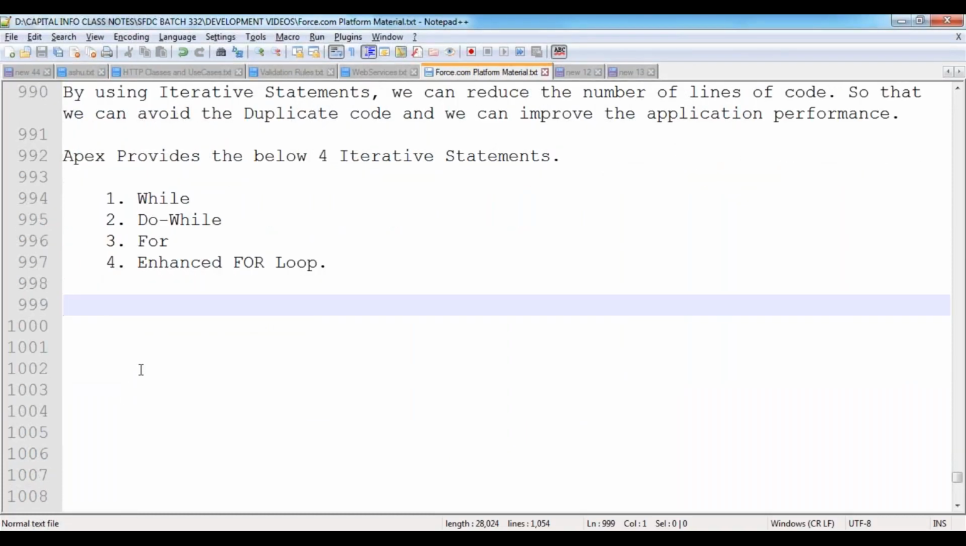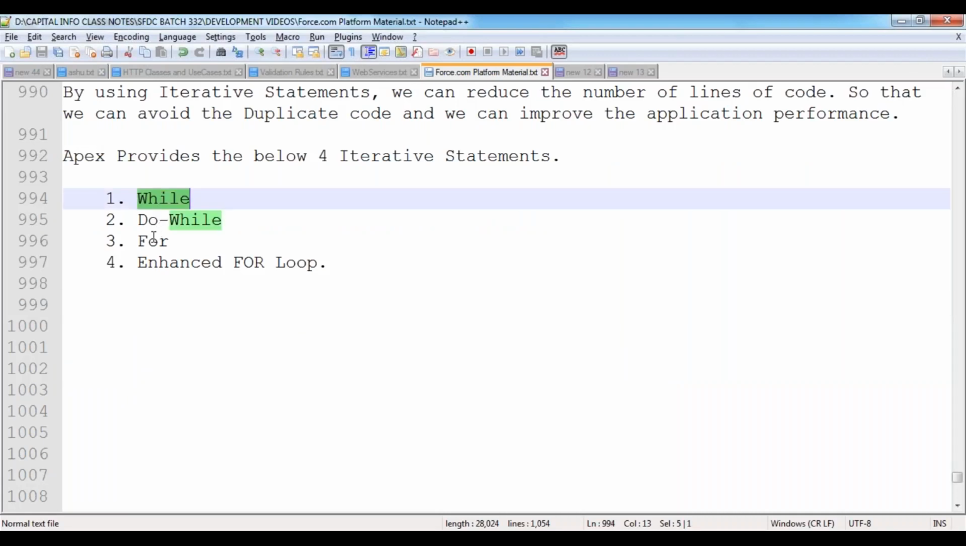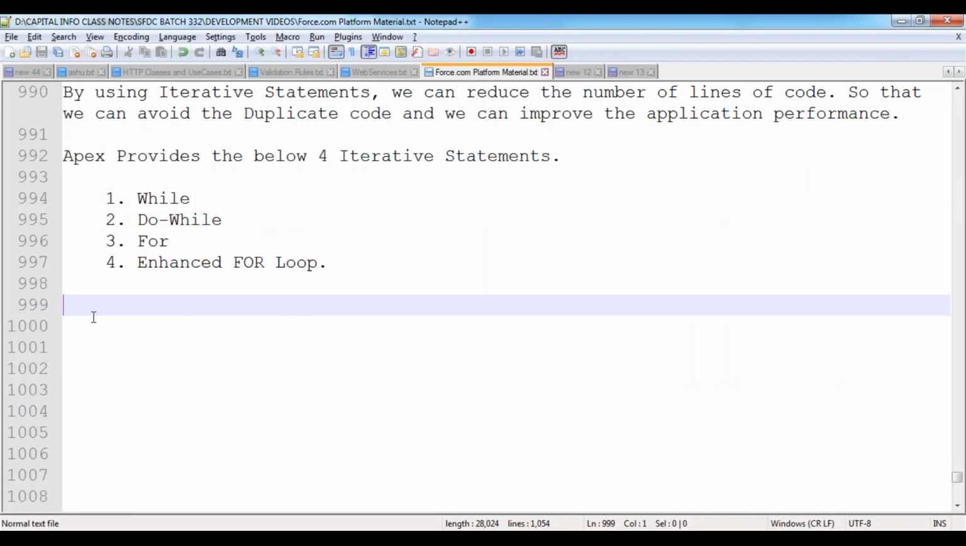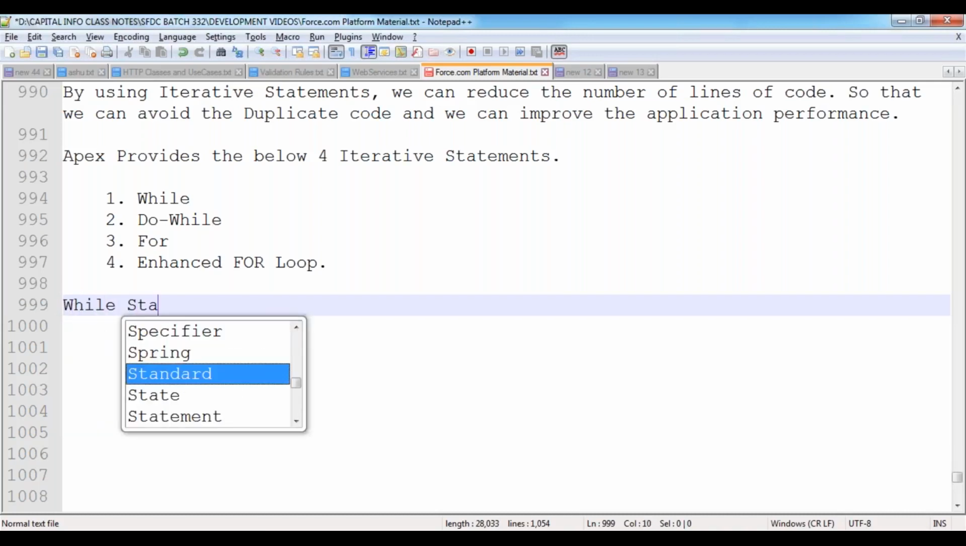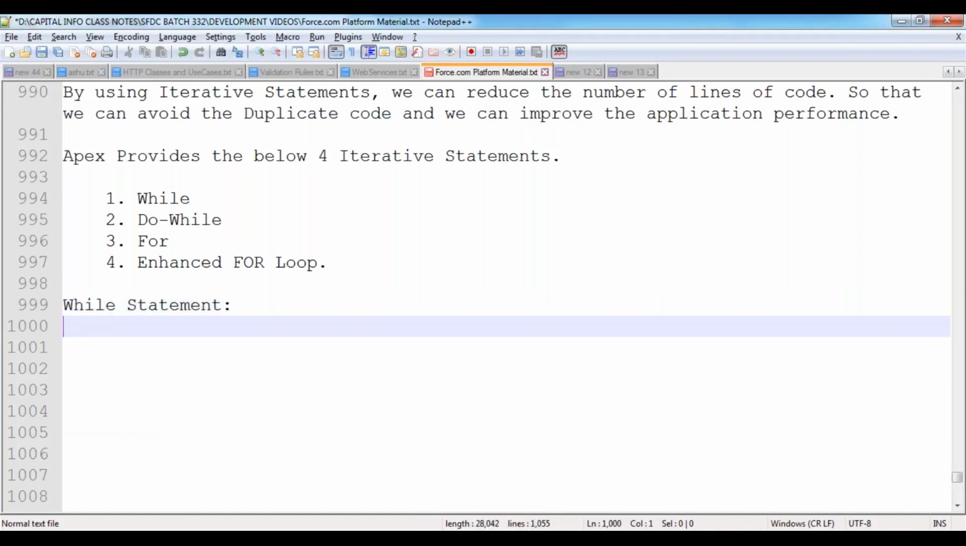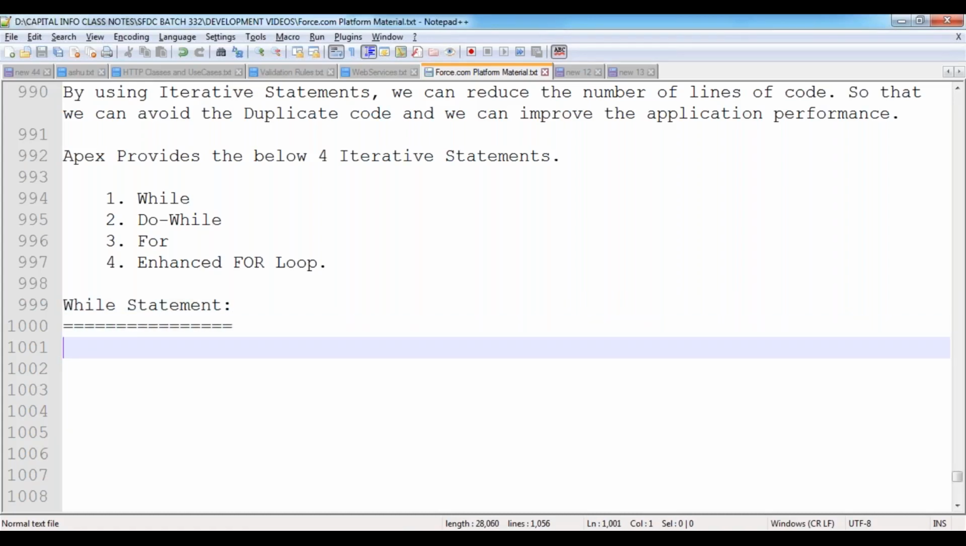Now, as part of these iterative statements, how can we use each and every iterative statement? We'll see practically. First one is the while iterative statement. So what is this while iterative statement and what is the use? Now let's see practically in this case.